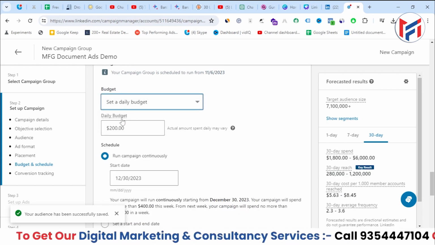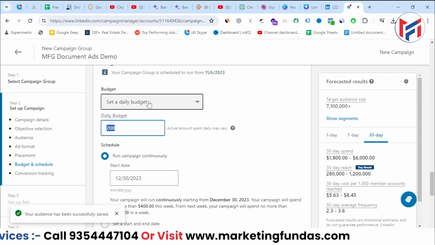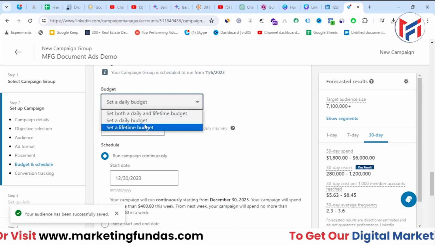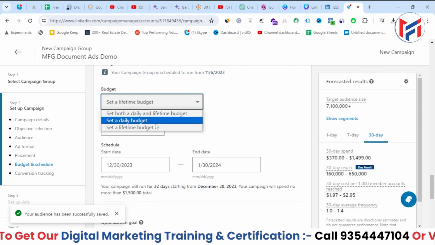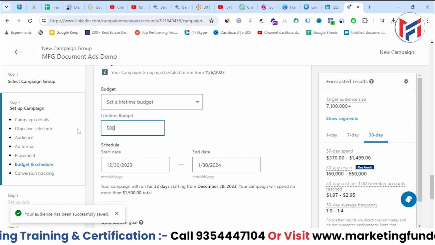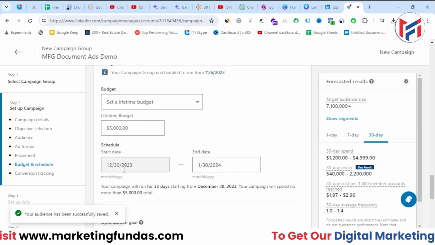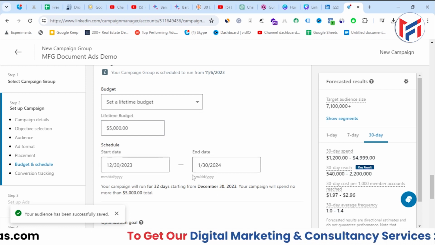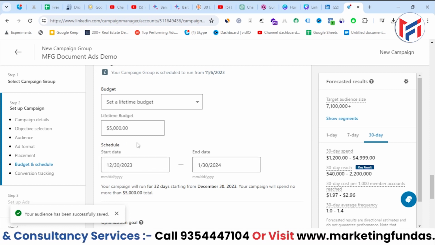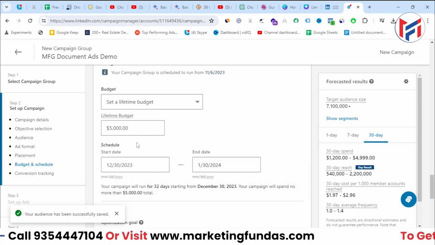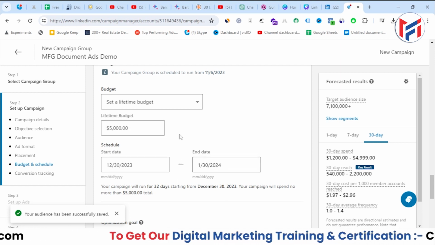And then we do have this daily budget where you can set the daily budget, right? And LinkedIn will charge you on a daily basis. Then we do have this lifetime budget where you can set the amount. Let's say you have added $5,000 is my lifetime budget, and here you can set the campaign start and end date. It is mandatory to add the start and end date in lifetime budget so that LinkedIn can equally distribute the amount in the days, in how many days you have selected here, right?